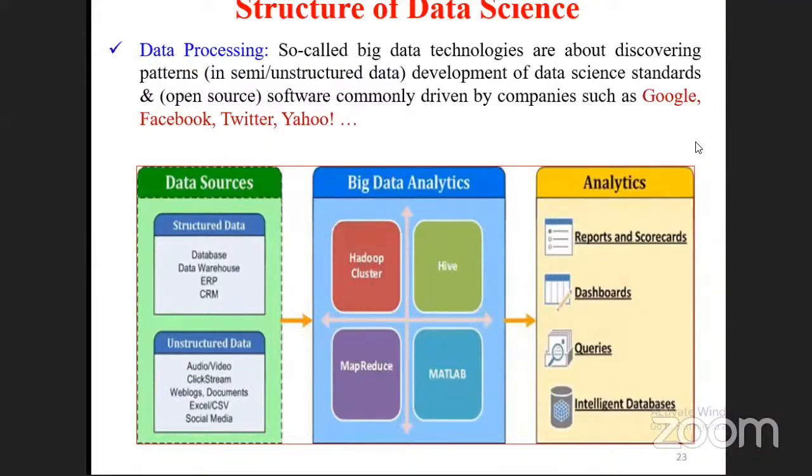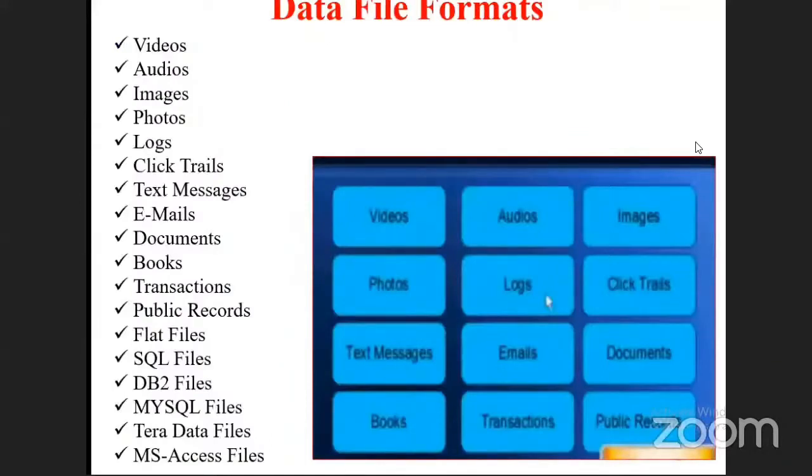Data sources consist of structured data and unstructured data. We are giving them as input to the system, and we are choosing the tools, techniques and algorithms: Hadoop, Hive, MapReduce, MATLAB, Spark, R, Python, etc. In the final analytics we are generating dashboards, reports, and scorecards through pie charts, bar charts, line charts, etc. And there are various data file formats such as audio, video, image, text, graphics, animation, SQL files, DB2 files, public records, books, transactions, documents, etc.